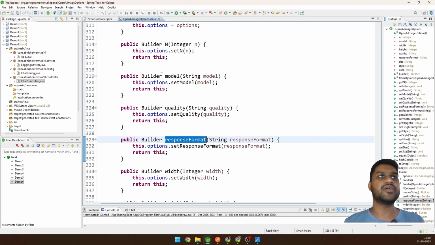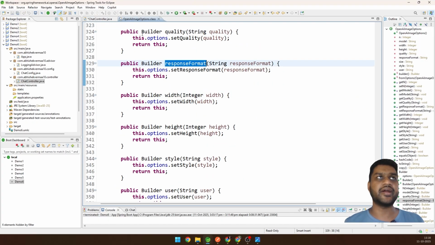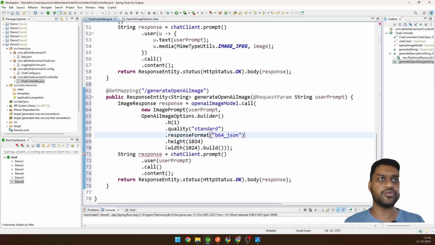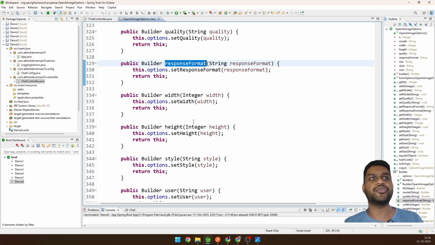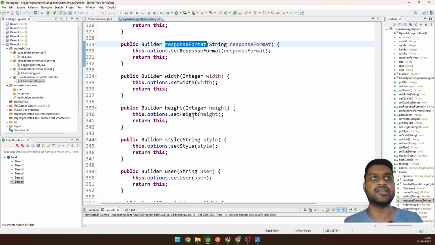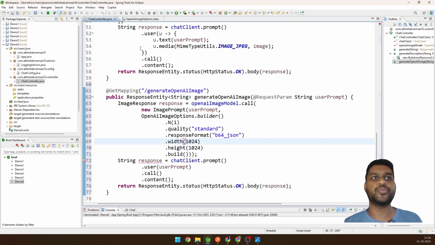Then the next options are width and height. Obviously they are integers, so that is already provided here. So width I will remove from here, and you can give them in any order. I'm just doing it so that it becomes easier for you to understand. It is not mandatory to provide all these options. You see that in their example they were not giving the response format, so by default it is b64 JSON. For width and height, by default 1024 is going to be there, so again you don't need to provide them.